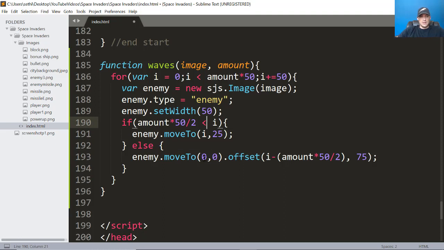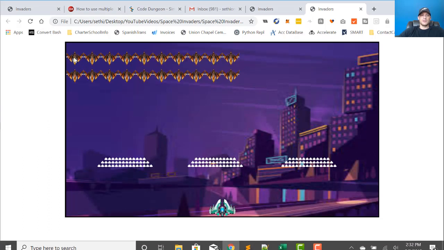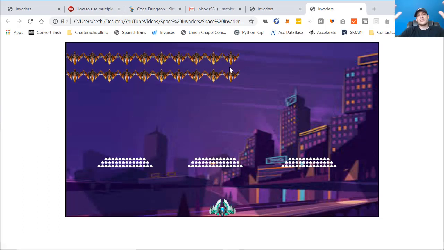Okay, and wouldn't you know it, it is my condition again. So this is getting when i is greater than that, so I'm only getting the second half, that was a mess. Okay, so let me switch this around. So when this is larger than i, now when I hit refresh, there we go. We got our spaceships in two nice rows, and they are ready for action.